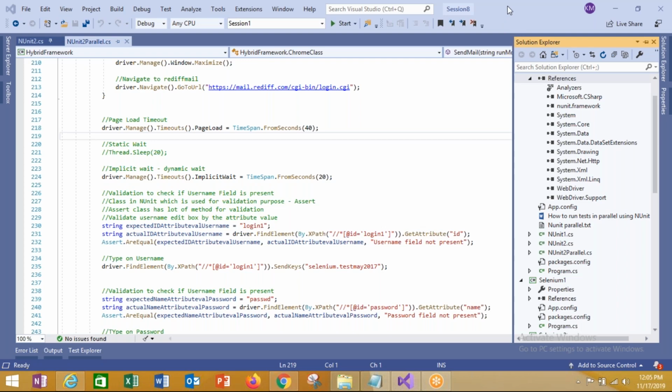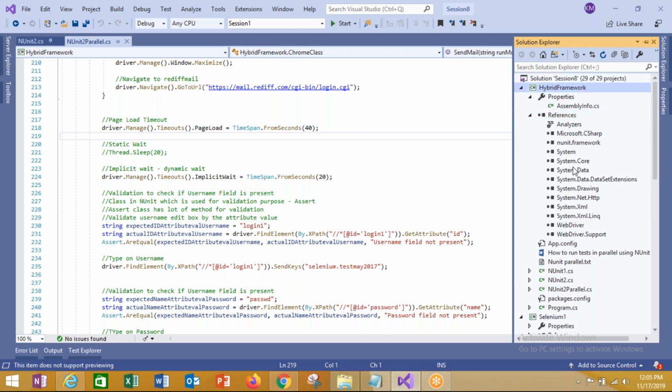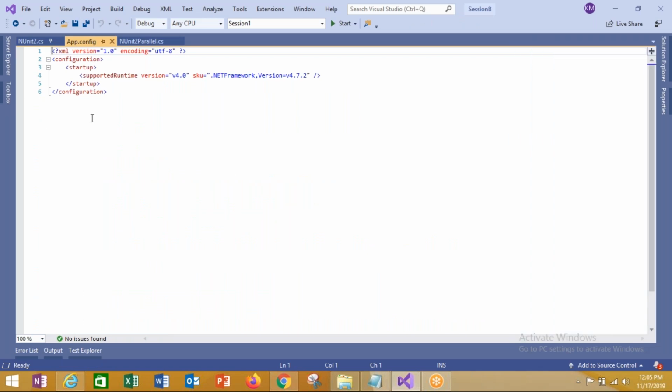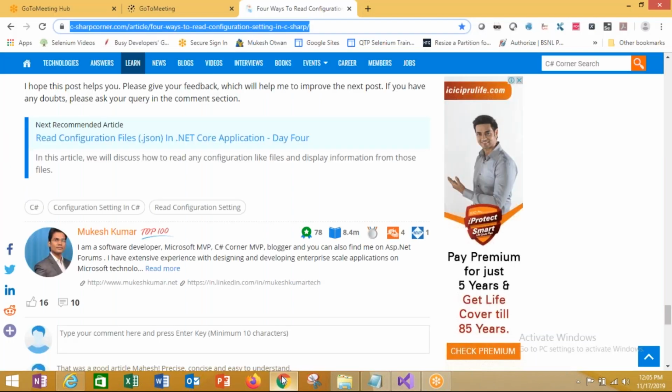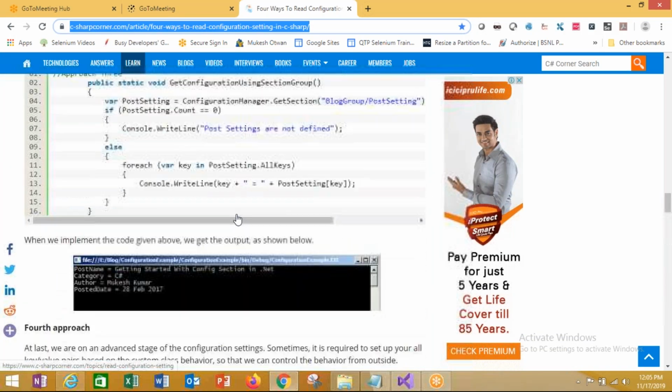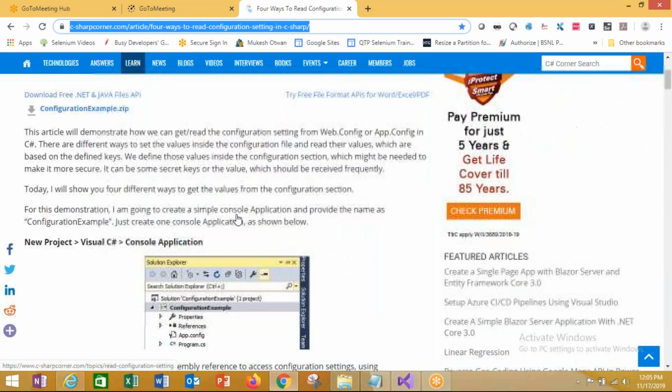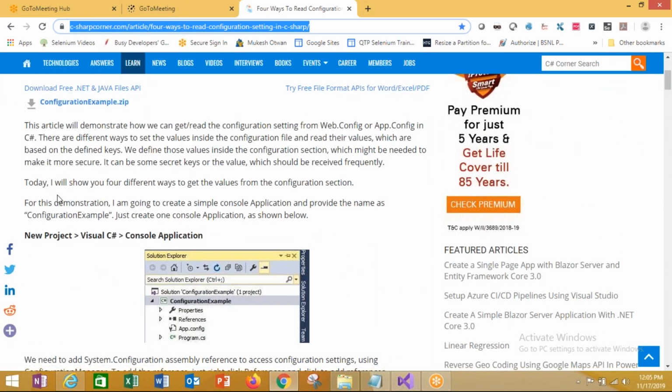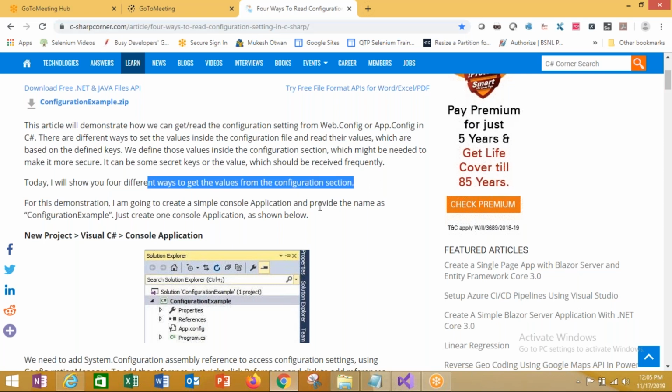If you look at your app.configuration file, this is present out here in your project, and this is called the app.config file. So you can basically use this app.config file to create an object repository, something like that. Now, if you look at this particular documentation, it tells you the concept of four different ways to get the values from the configuration section.